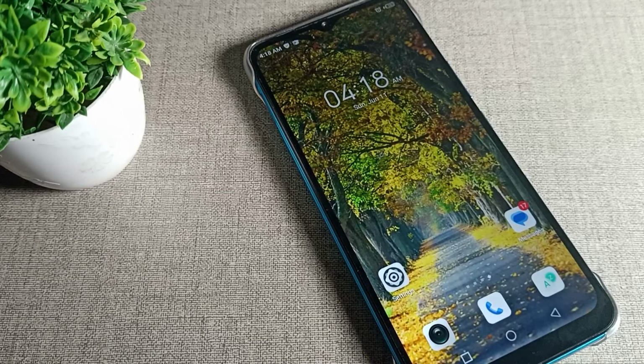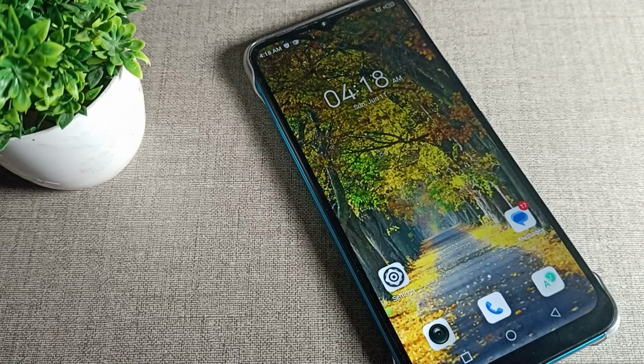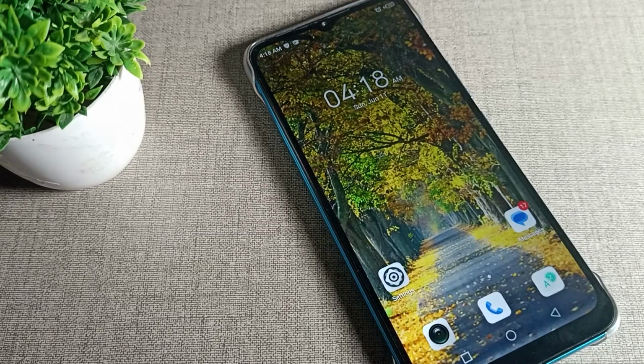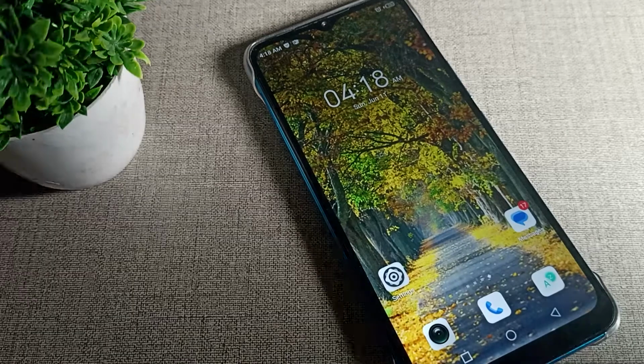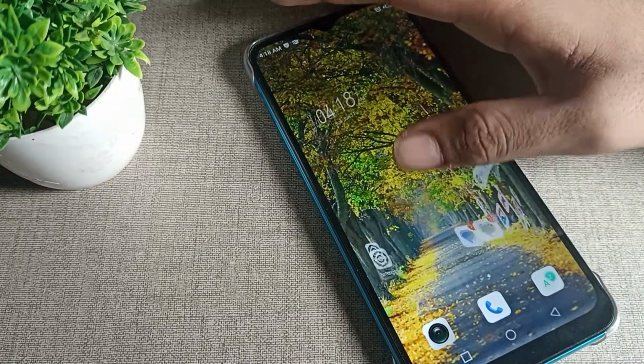Today, friends, we are going to talk about Infinix phone display and brightness settings. Today's video title is auto brightness. How can we use it in an Infinix phone? Friends, if you want to use auto brightness in your Infinix phone, how can you enable it? Today, friends, I will show you. I will tell you.